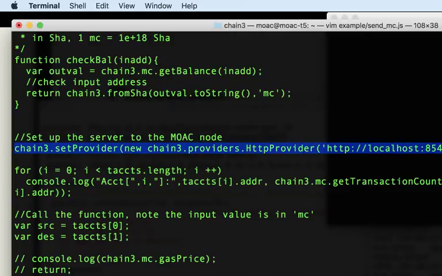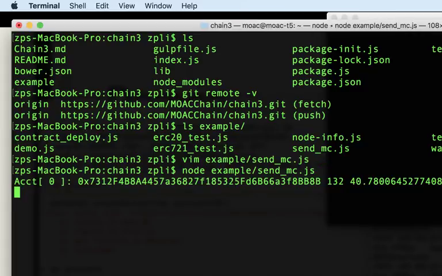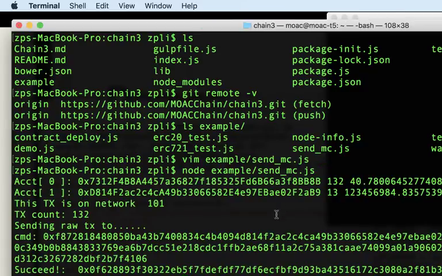This part shows you that you need to set up the provider first. In this demo case, we just show this one as a local MOAC node. So for all developers, we really suggest you try to run a MOAC node locally. If you have any questions, let us know. Running this is quite straightforward.